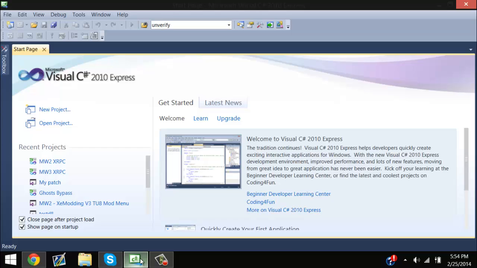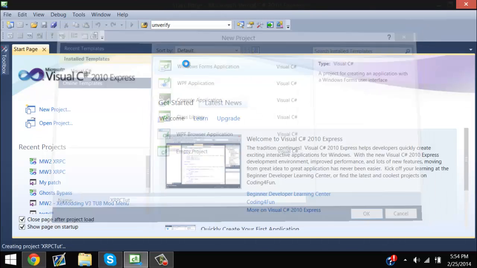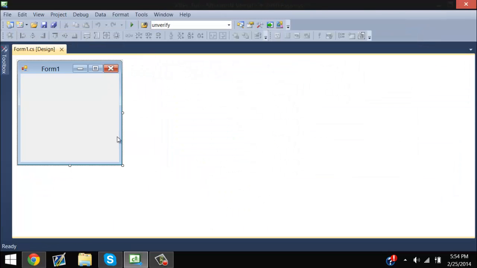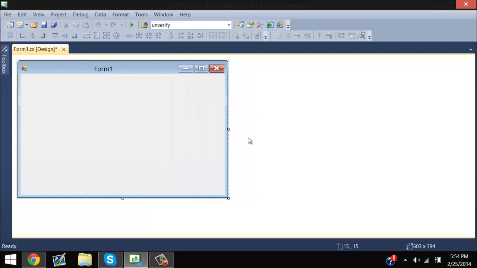All right, so open up C# 2010 or whatever your Visual Studio C# is. Click New Project, and you'll see you can change your name right down here. I'm just going to change mine to XRPC Tut for tutorial. Make sure you click that and double click on that. And then this is what your XRPC looks like so far.